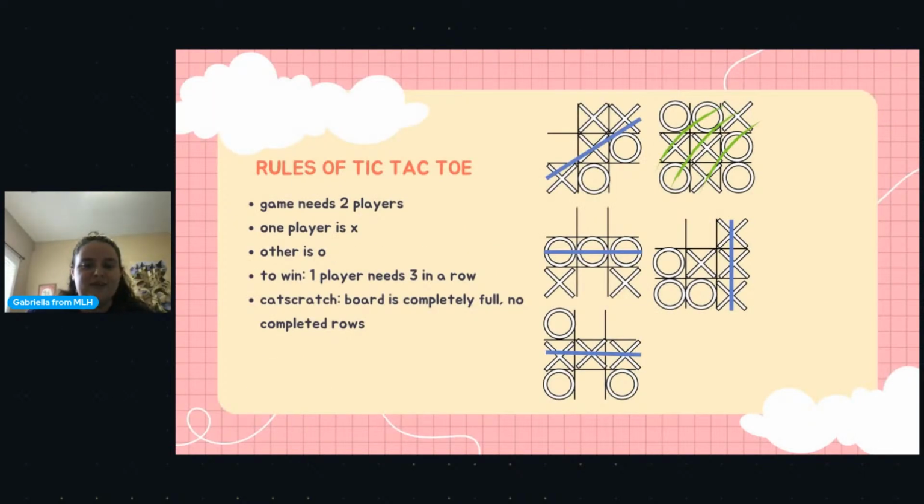If you're unfamiliar, these are the basic rules of tic-tac-toe. The game needs 2 players. It's the most you can play with is two players. I guess you could play with more if you were separated onto 2 teams, but I haven't seen that too regularly. One player is X, the other is O. You can see a couple example boards on the right here. To win, one player needs to get 3 in a row. You can get it diagonally, horizontally, or vertically, at different points on the board.